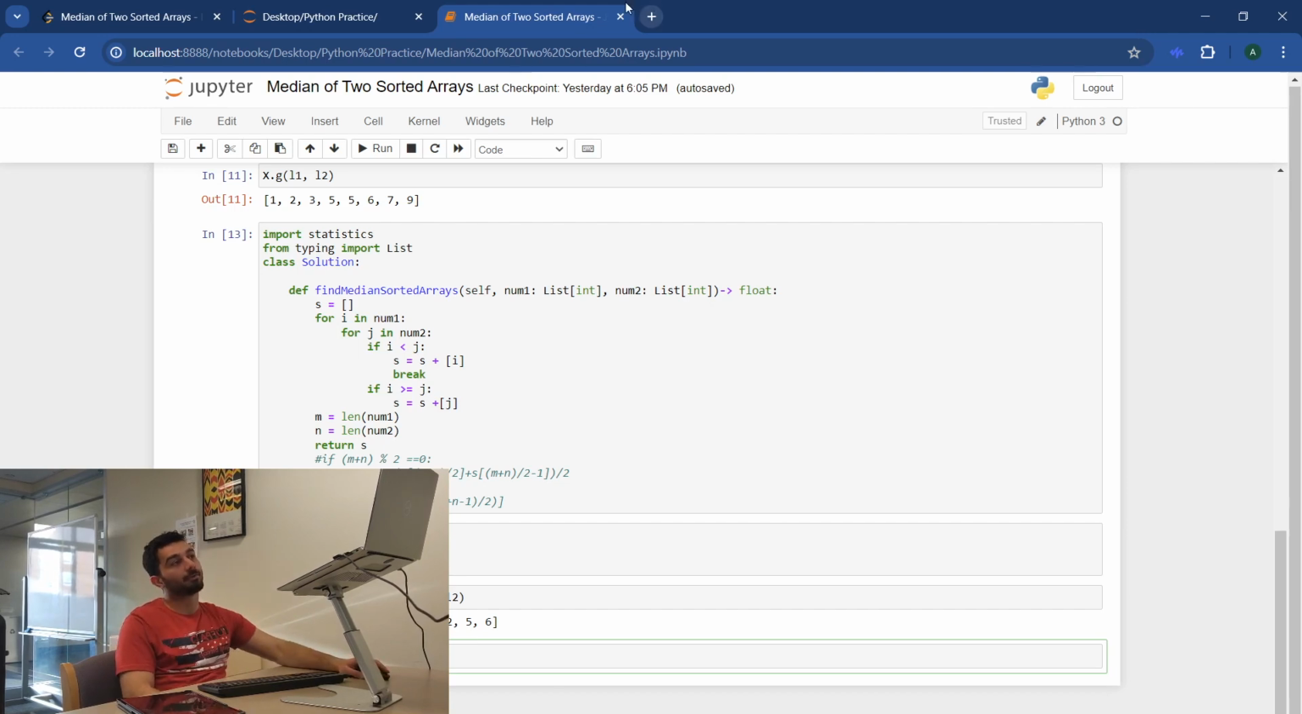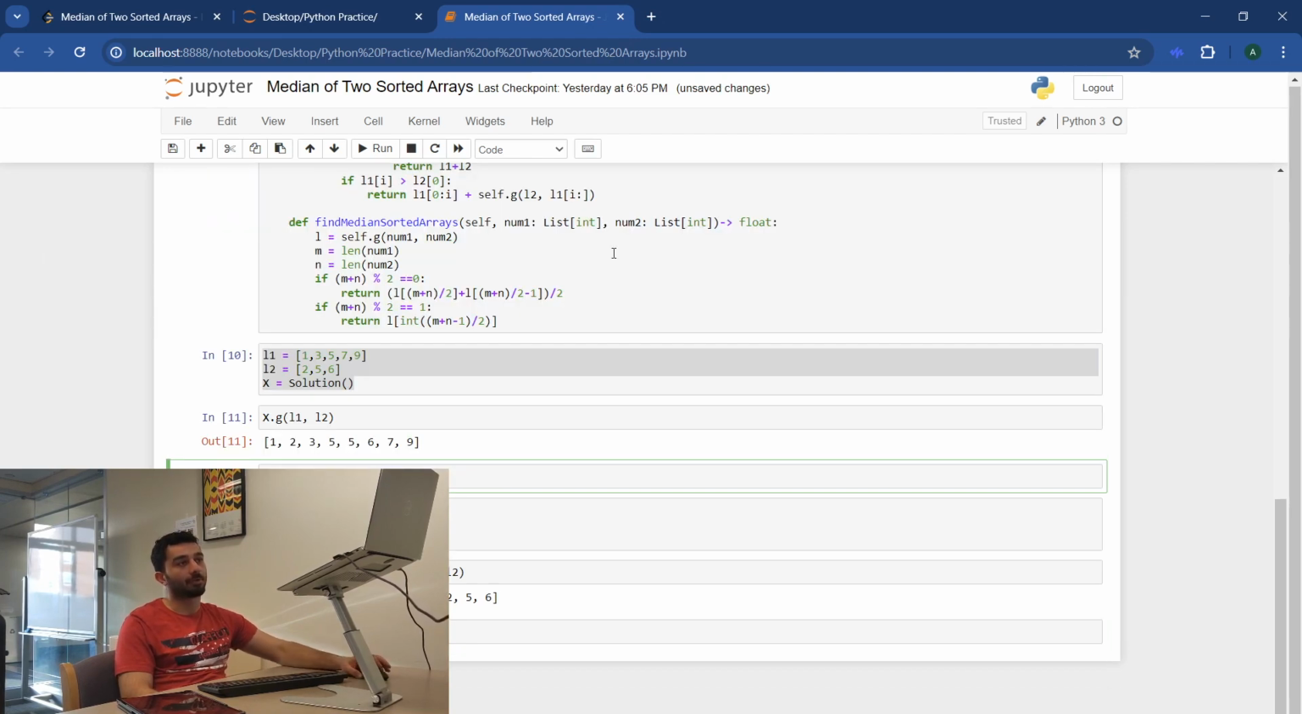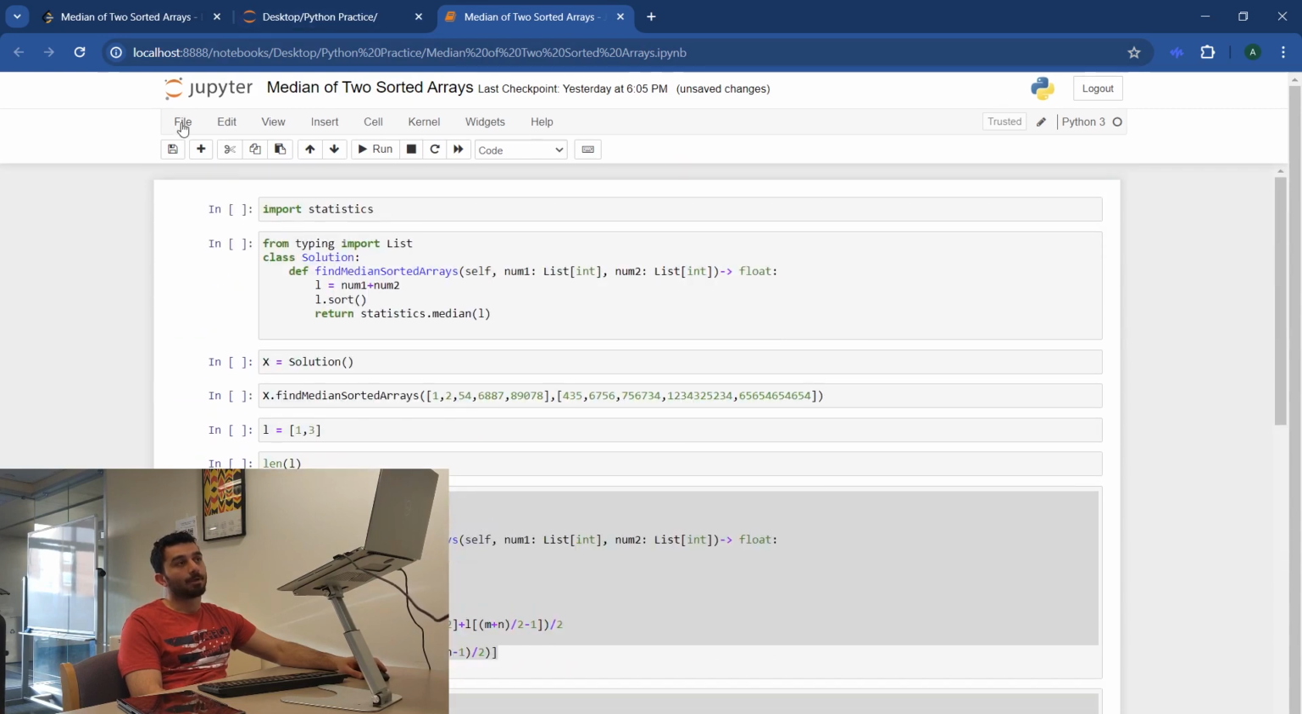Okay, we are done with a hard problem. Guys, we are killing it. Actually, they just have this label hard. That was not a hard problem. It was not a hard problem at all. Okay, that's it.